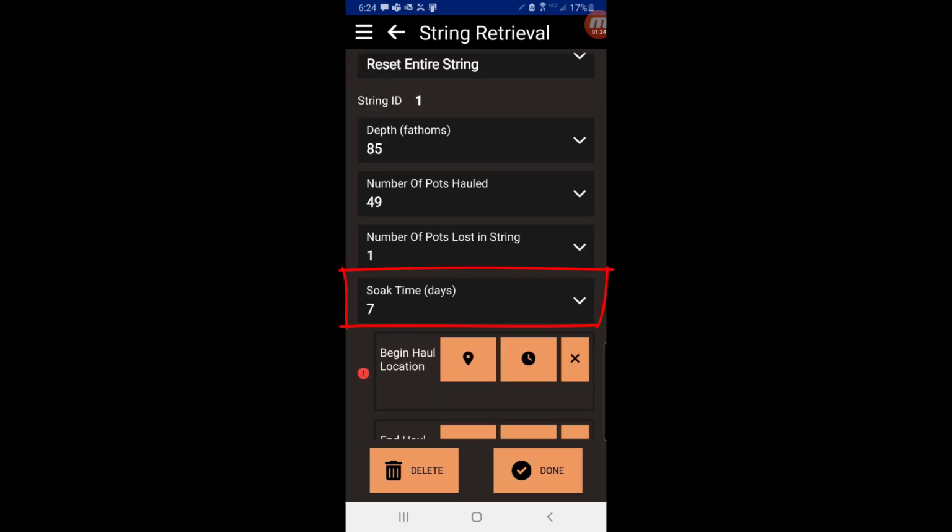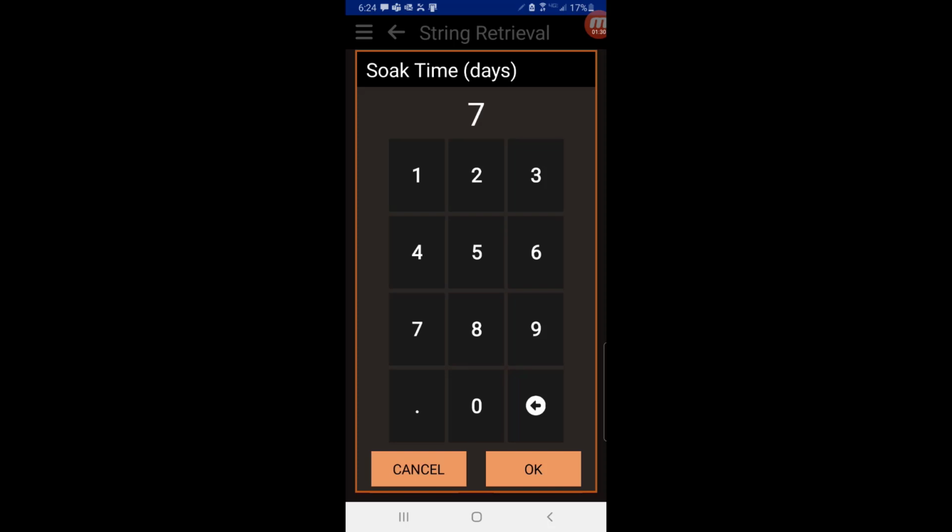Your soak time calculates from the time that you put the trip in, so you're going to have to fix that. So let's click on soak time. And let's say that these were soaking for a half a day. The minimum is half a day here, and you can put in by half a day increments. So if it was sitting for a day and a half, you could put in 1.5. But let's say this was actually soaking for about half a day. And then click OK.